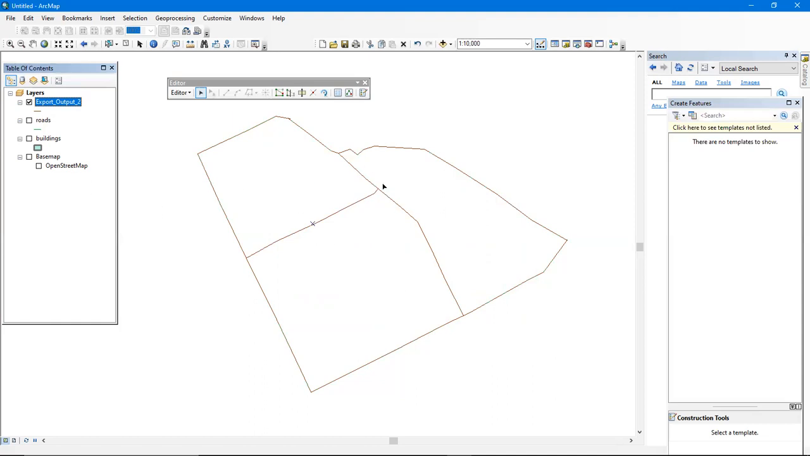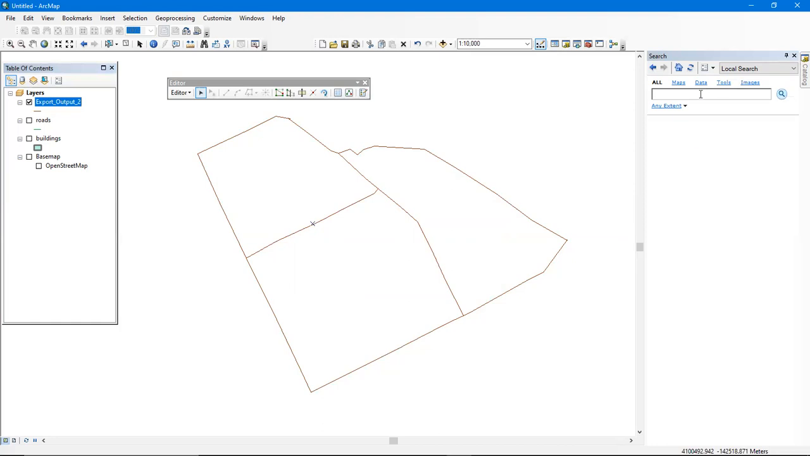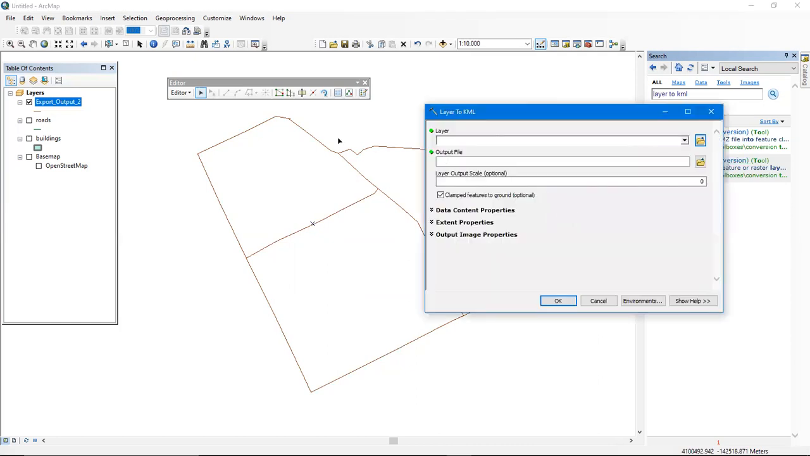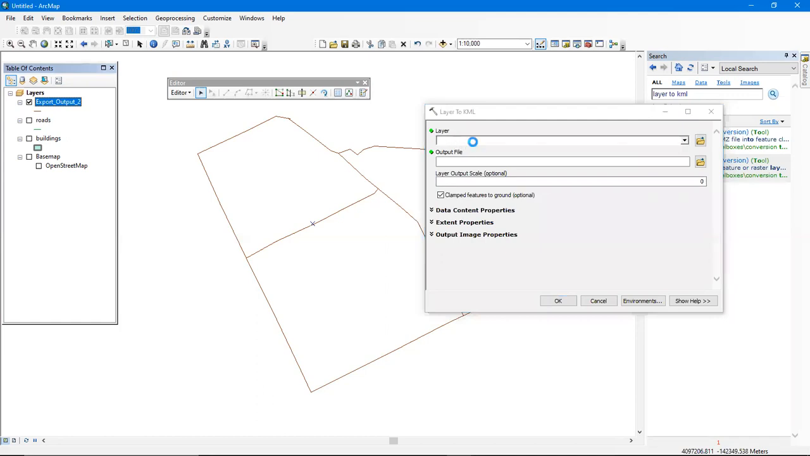If I want to visualize this layer in Google Earth, how it appears in Google Earth, I will use a tool called layer to KML. So I just type here layer in my search, KML. Okay, so this is the tool that I want to use, layer to KML. So I just select that. And then you can see we have this box here. This will allow me to put the layer by just dragging and dropping it in the first option here.